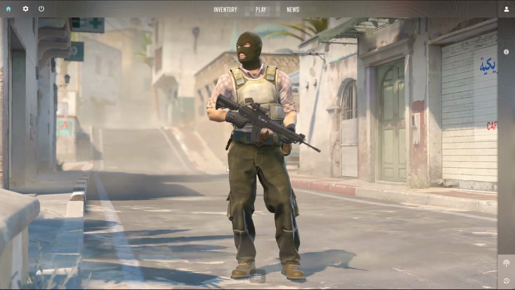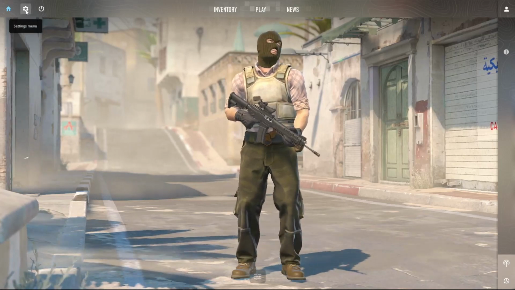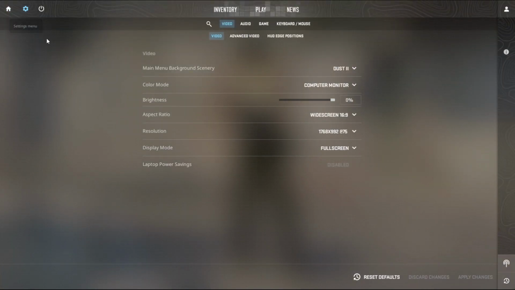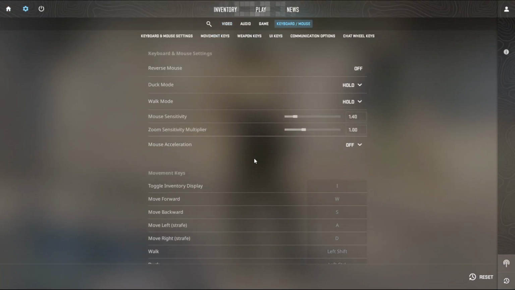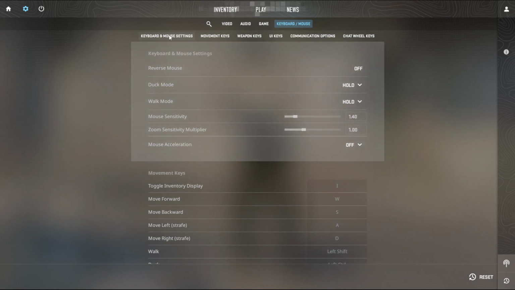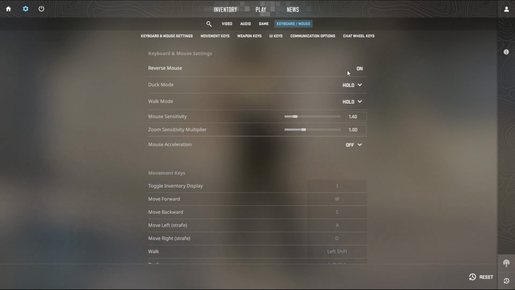In this video I'm going to show you how you can change your controls in Counter-Strike 2. You're going to go to the settings menu and go to keyboard and mouse. You're going to go to keyboard and mouse settings, and here you can pick if you want a reverse mouse. That means that if you move it to the left it's going to go to the right.